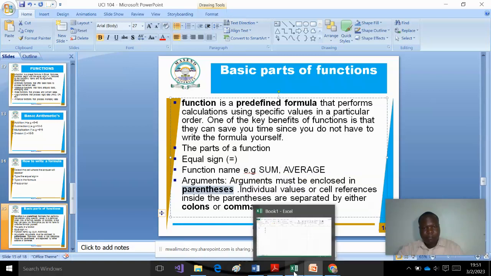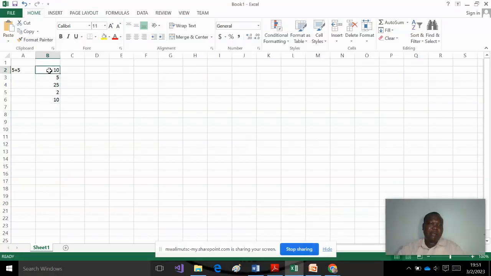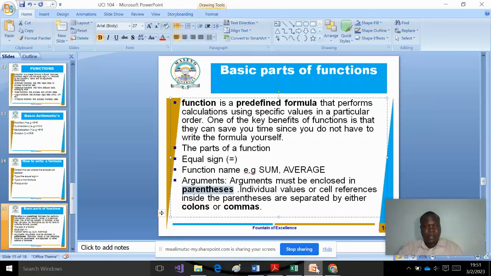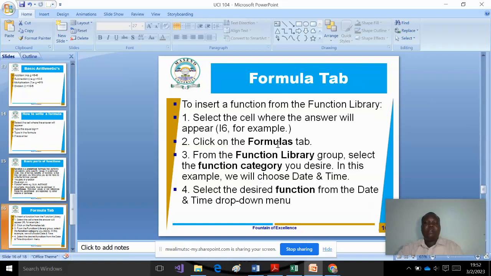So I want to demonstrate something here. Let's say these are our numbers that we have just typed. We have the numbers 10, 5, 25, 2, 10. Let's say we want to sum these numbers using a certain function. Now, what is the procedure of inserting a function, or what is the procedure of dealing with a function?